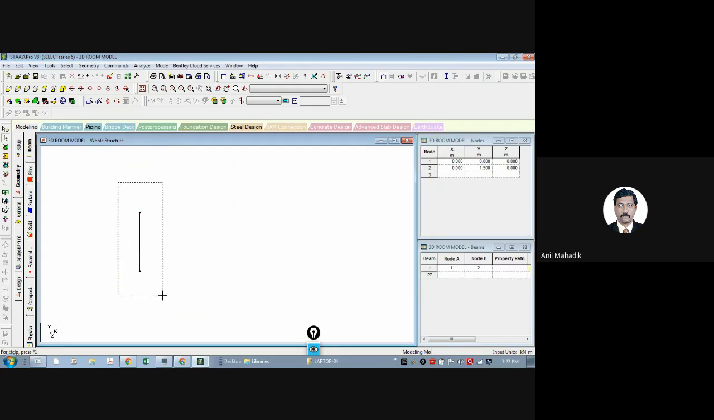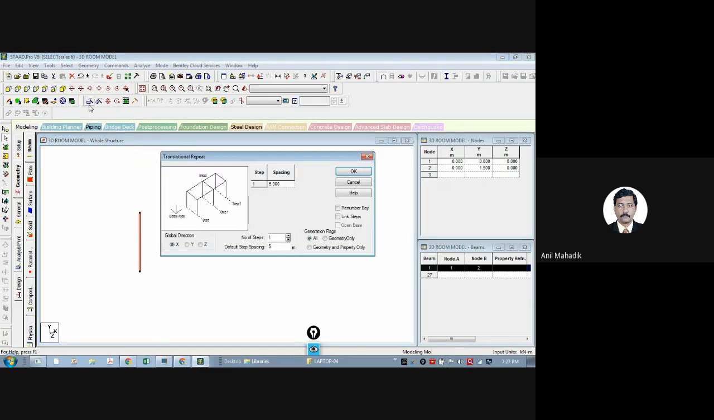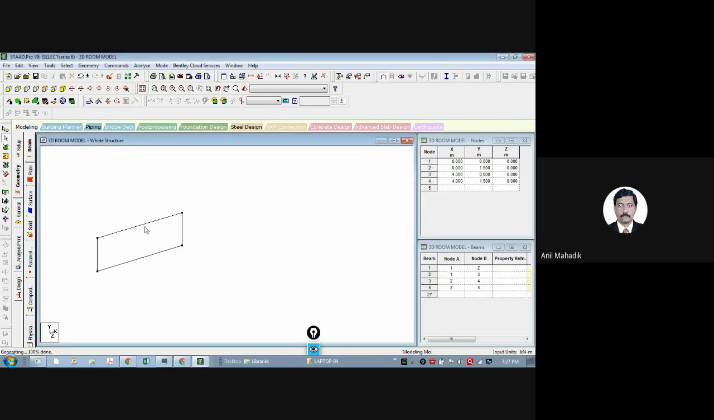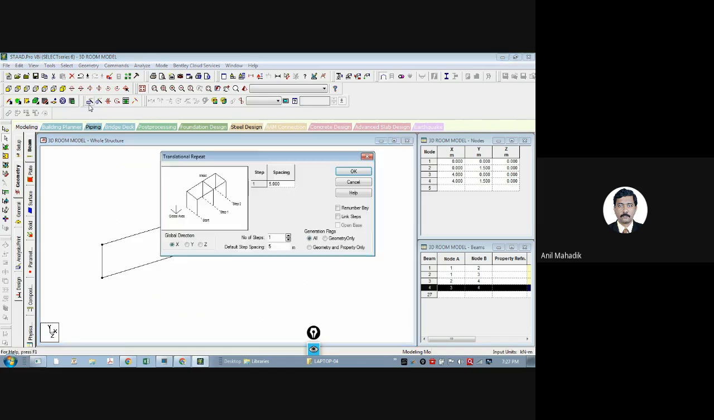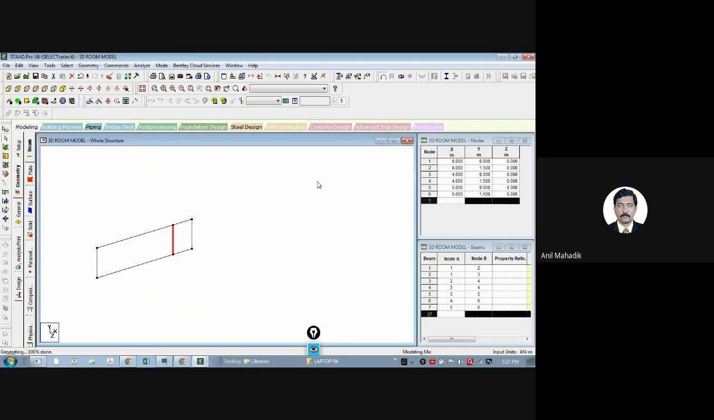Now you can select this and use the translation repeat. Now in X direction, I will copy this 4. Now I don't want link steps because otherwise there will be beams, or you can say link steps. Okay. Now there is a beam generated over here. There is a beam generated over here. Okay. Now select this column in X direction 1 meter. Link steps. Okay. Now you have this.